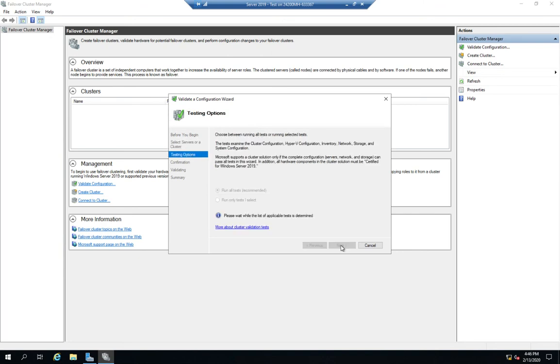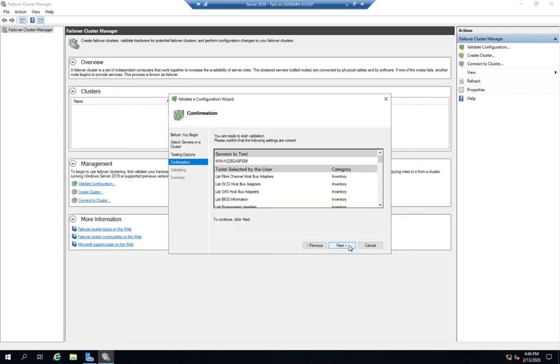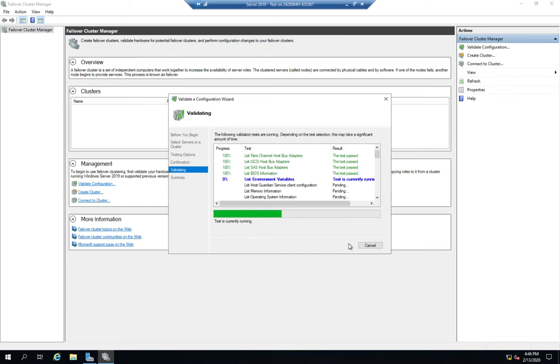So I'm going to click Next. And we're going to run all tests. We can run specific tests, and you'd sometimes do that if you had run all tests before, and then there were only specific ones you wanted to double check after you'd fixed some issues. I like to run all tests anyway. That way, just in case I've created another issue, we'll still be able to find it. Go ahead and click Next to get it going.